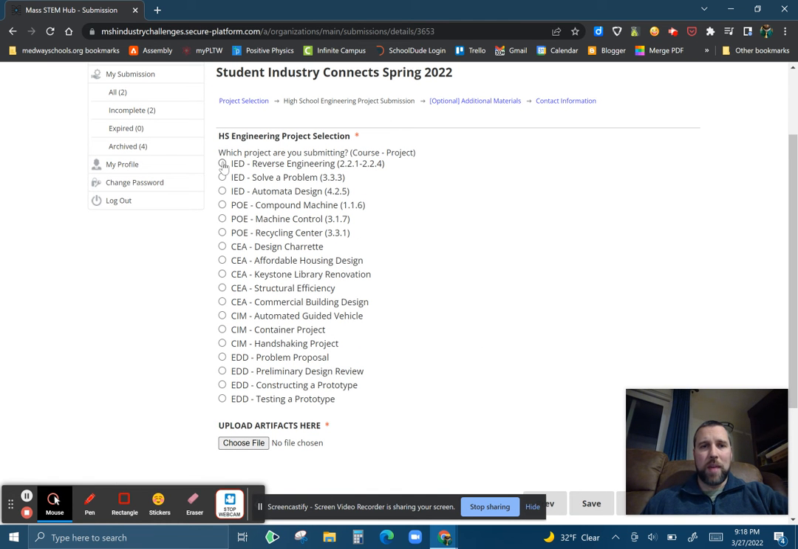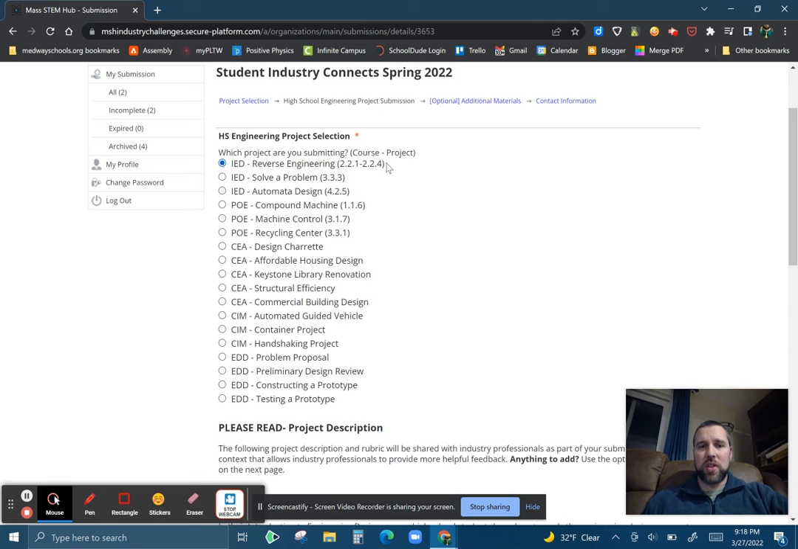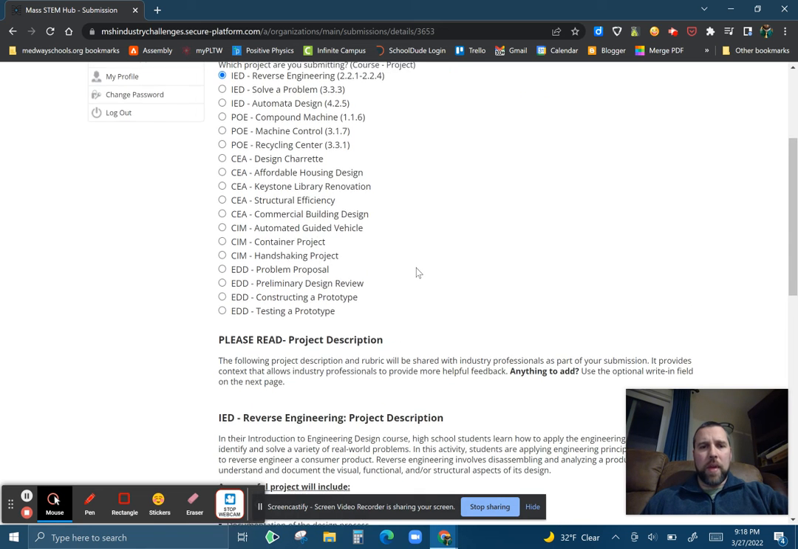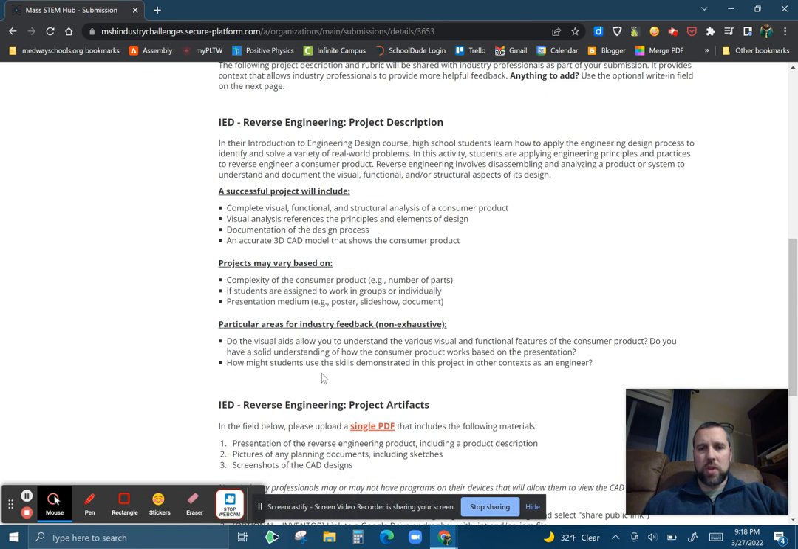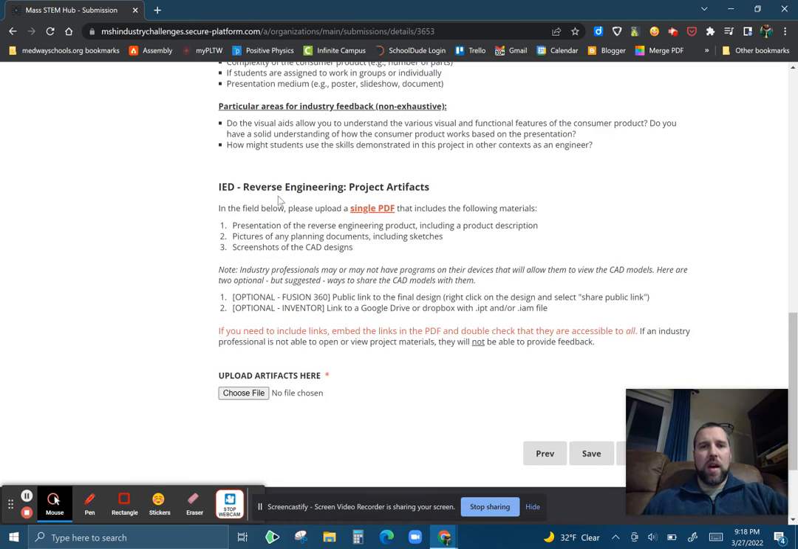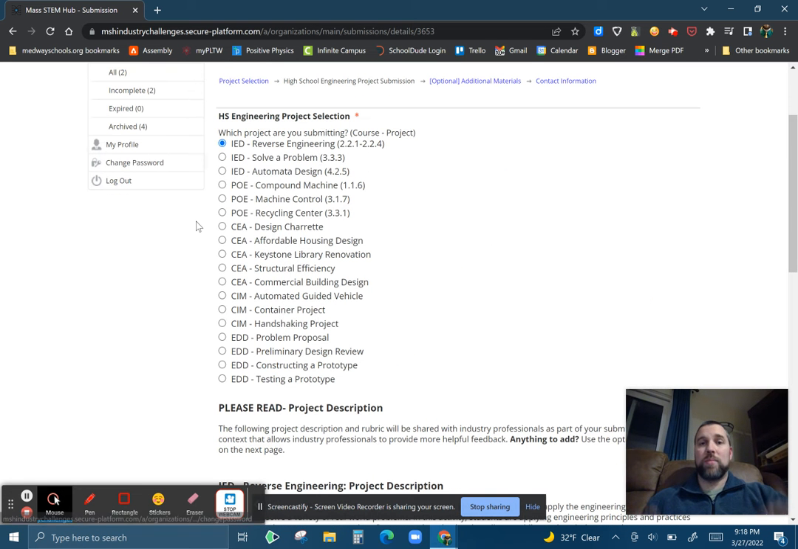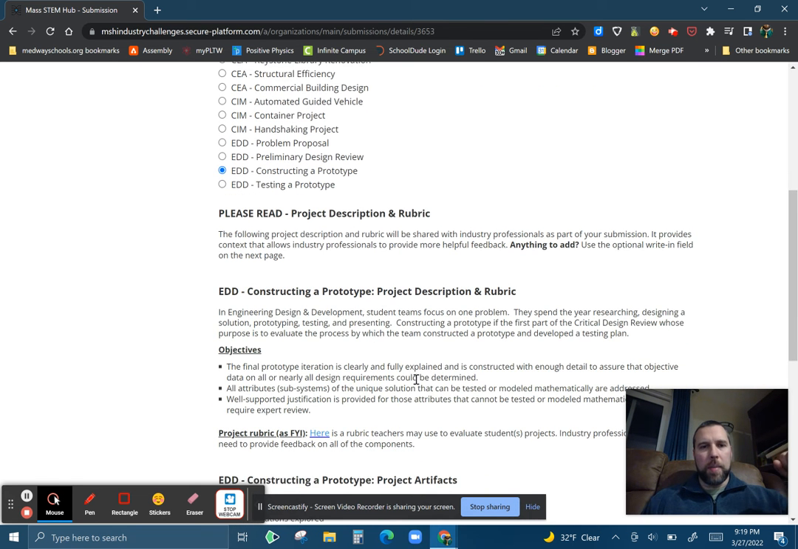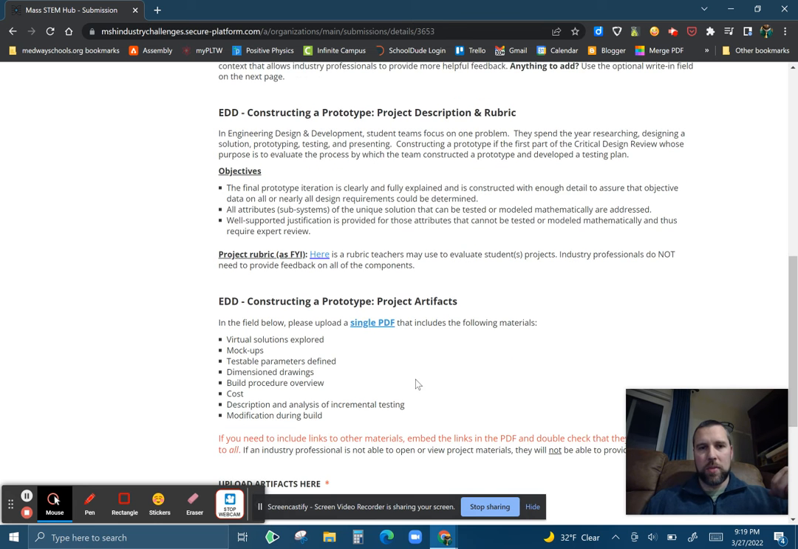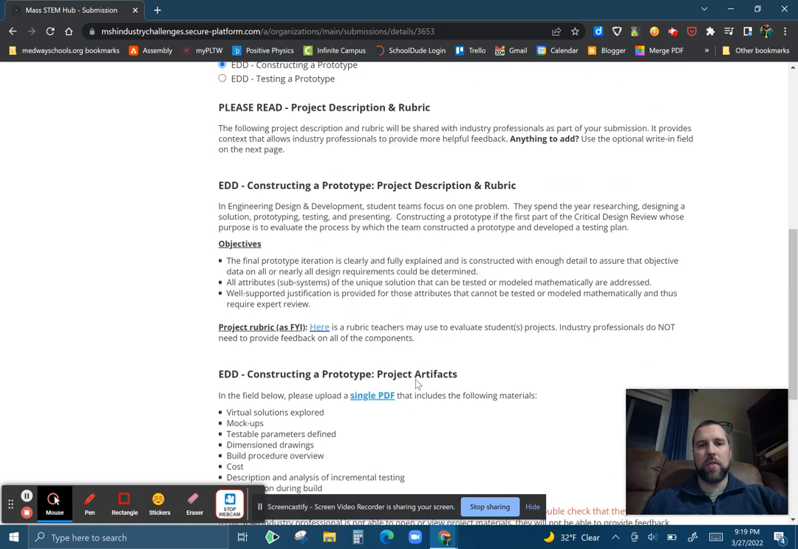So if you're an IED, A period, B period, we're doing the reverse engineering part of this. That includes a project description here and the things that you're turning in, single PDF, et cetera. So that gives us all the detail we need, but I'm providing you with that anyway. The PDF document we put together is already set to go with that. If you're in Capstone, we're doing EDD, constructing a prototype, because engineering design and development is the name of the course on the engineering side. We're doing the common Capstone, but what we're turning in is essentially the same. So that's the details for that and the write-up for all of that.